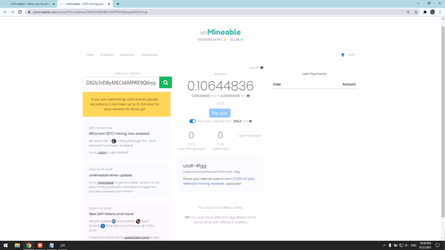Let's say you want to hold your balance up to 300, simply turn it off. And once you have 300, turn it back on and click pay now, and it will pay directly to your wallet.